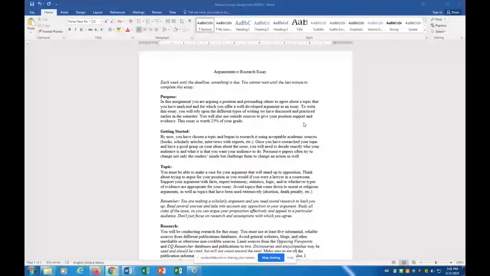There we go. Okay. Of course, this is in our folder for this week, and it will be in the folder for every week until the essay is due. So this essay, you will argue a position and persuade others to agree about a topic you have analyzed and for which you offer a well-developed argument in an essay.